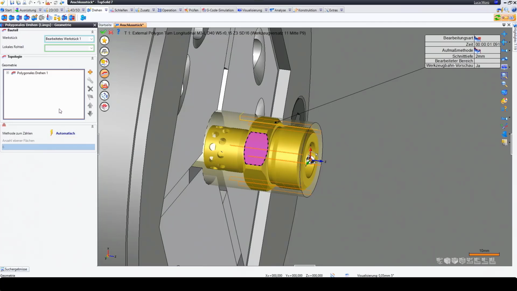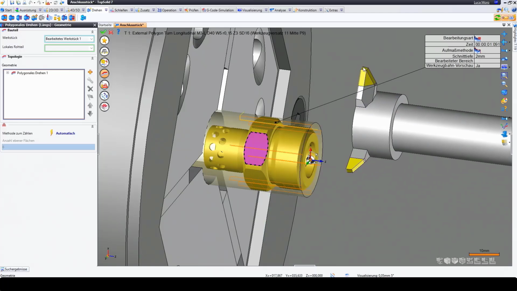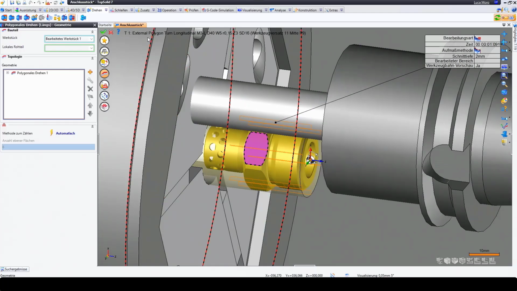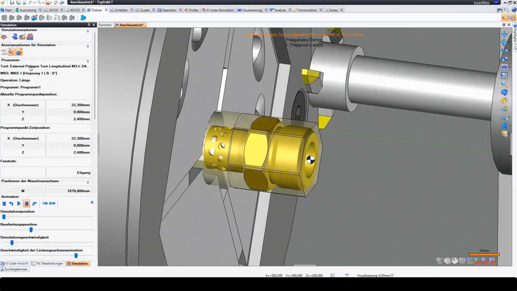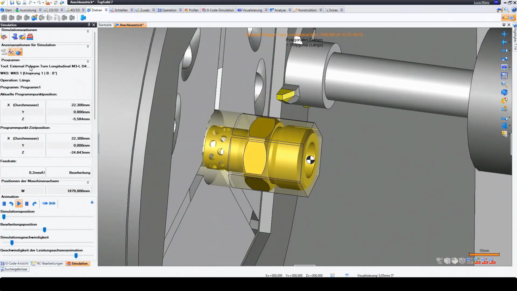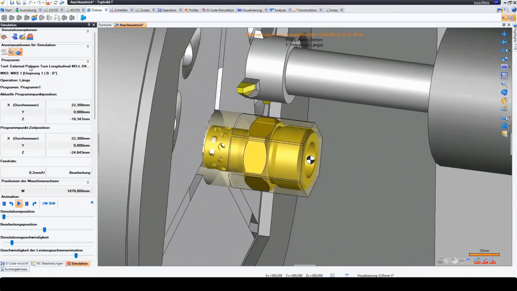The ratio, because the C-axis and the spindle axis need to be synchronized, is calculated by TopSolid based on the number of teeth on the polygon tool, which you can see here, and the number of faces. That means in this case, we just need to confirm with OK and our polygon is machined right away. It's that simple. I can also start the simulation to see what the simulation would look like and how this bar would appear.